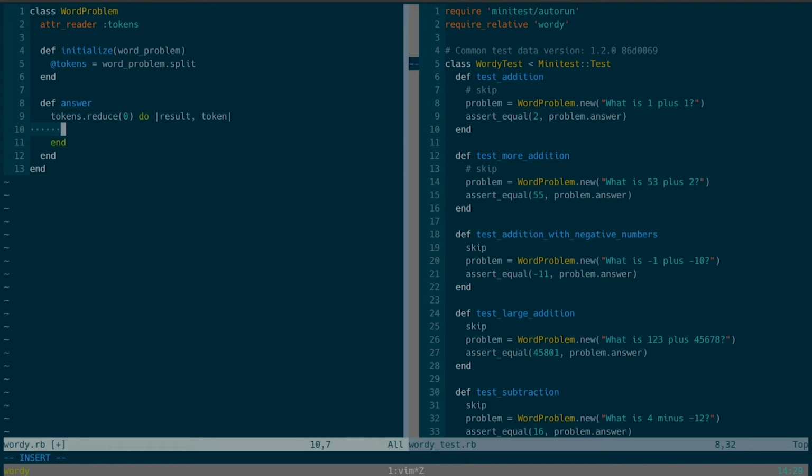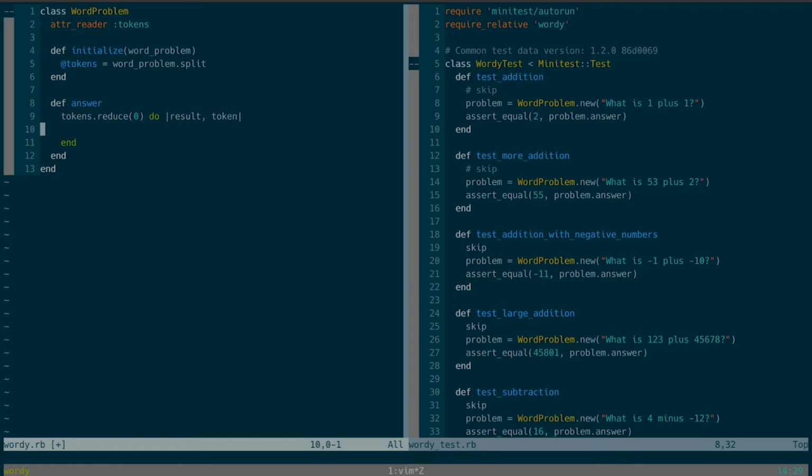And so what I need to do is look at the token and determine what to do with it. In any case, I have to return something from this block. And whatever I return will be the result given to the next iteration, the next token. So let's think about this. Let me think about this.